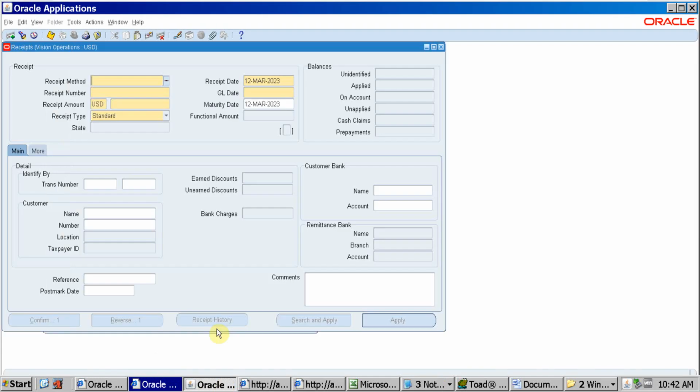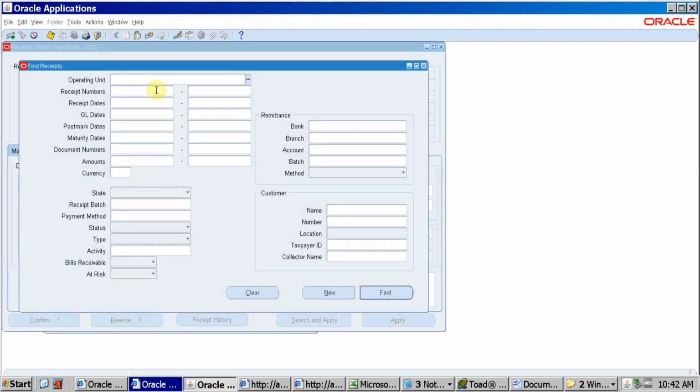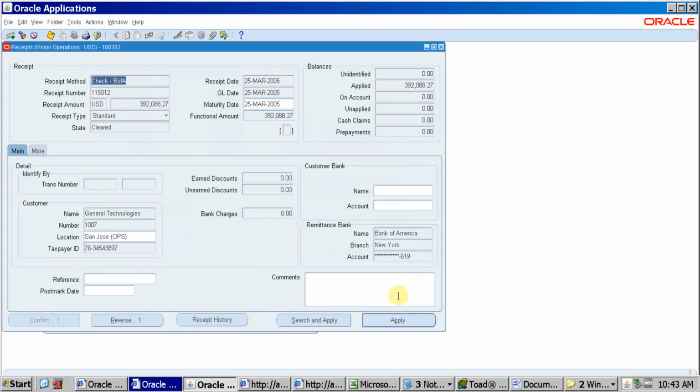And now query the receipt. Okay, now you can see we have found one, but not our receipt. This one's receipt date is 2005, but our receipt is dated 1st January 2016 and the amount is 15,050. So it means our receipt is not interfaced.